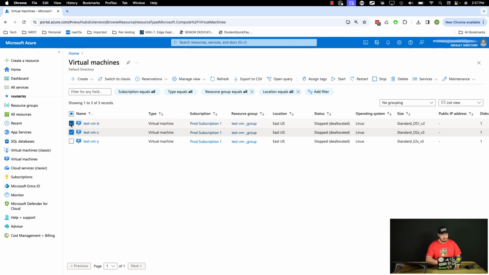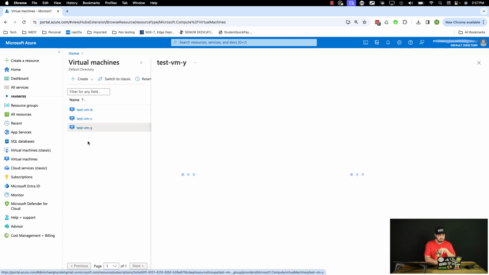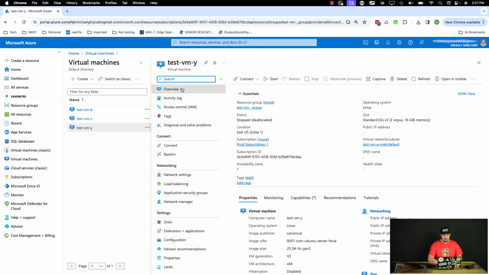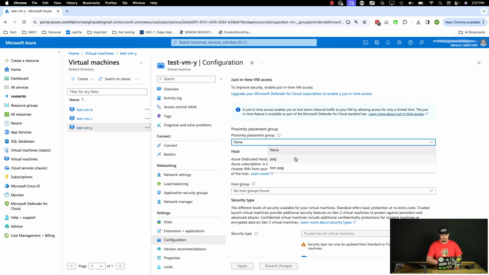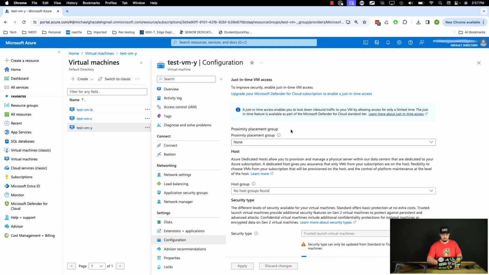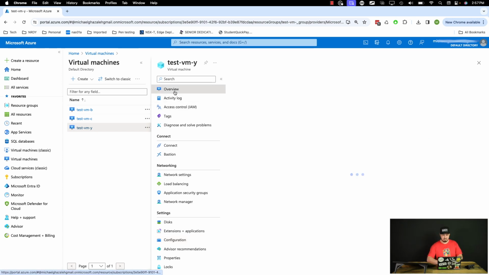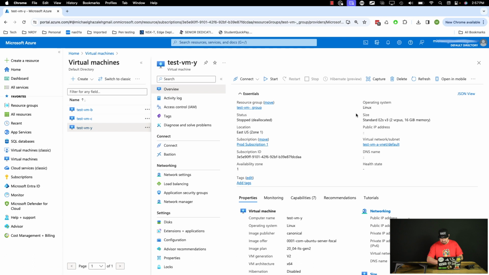All right, now that it's been a minute, let's go over to test VM Y. Let's go into that one, head down to configuration, and look at the proximity placement group. Let's see what options we have. So we click it, we have PPG, test PPG. Now recall that I picked, and actually, did I? Let's check the size on this one. This one is an E2s v3, which again is relatively standard.